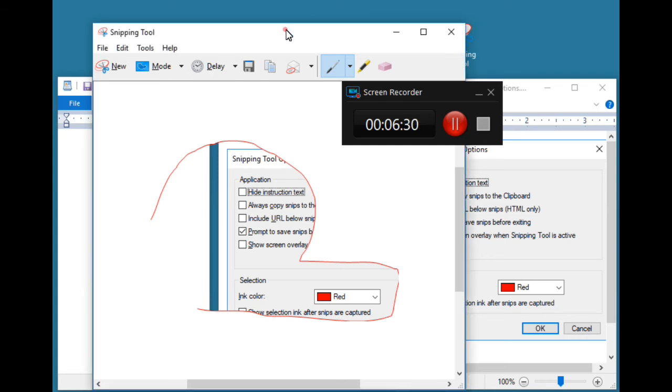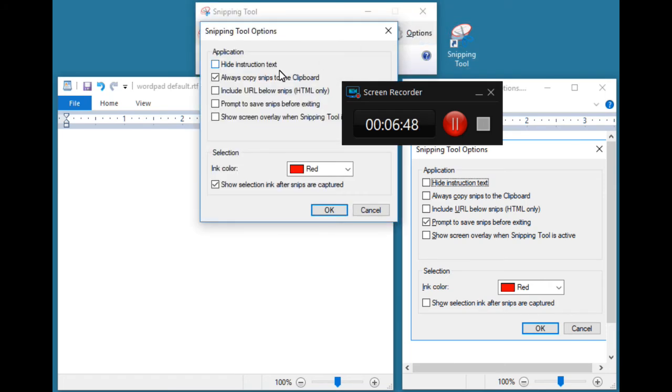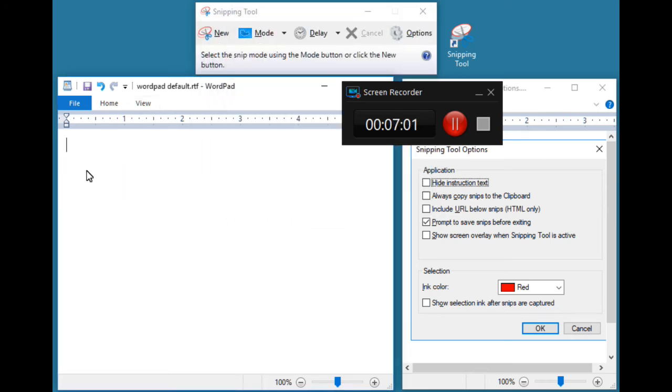Let's double check how the options are set. Let's look at our options again. Now I do have it always copying snips to the clipboard, so it's always going to be on the clipboard. So even though I just X'd the box that showed the snip, if I click in the empty WordPad document and press Ctrl V, it'll paste in the snip. Remember, we just displayed it from the snip program, but now we're going to look at the clipboard. So we do Ctrl V to paste it in.